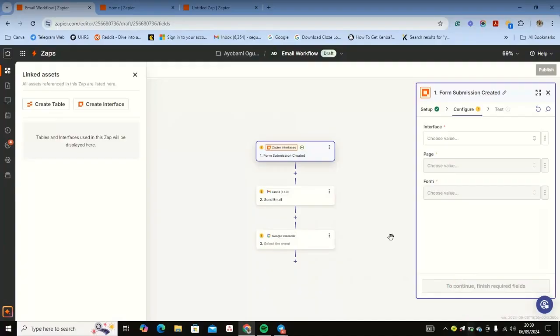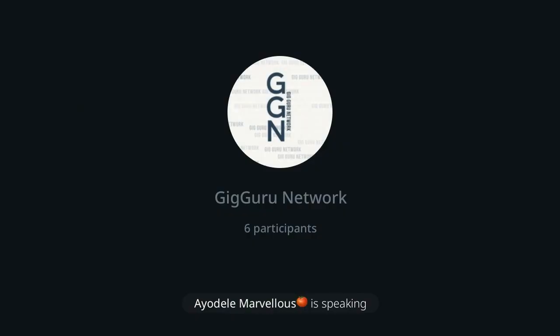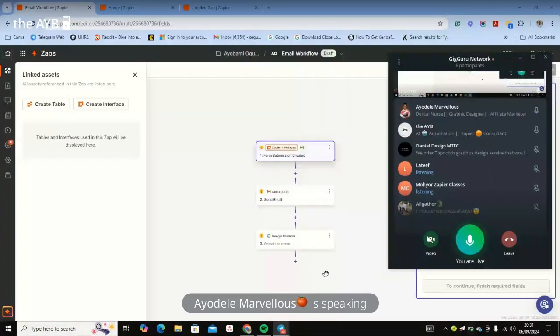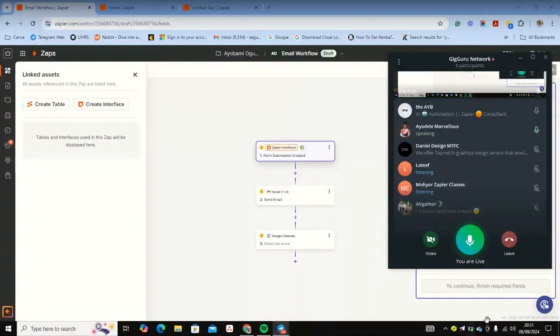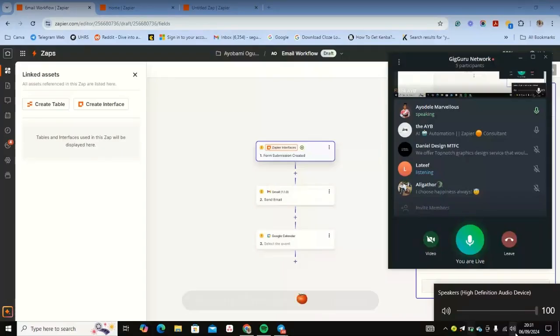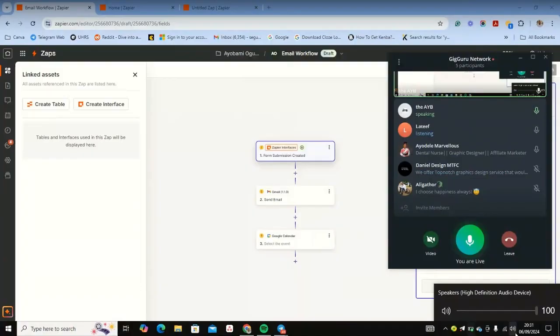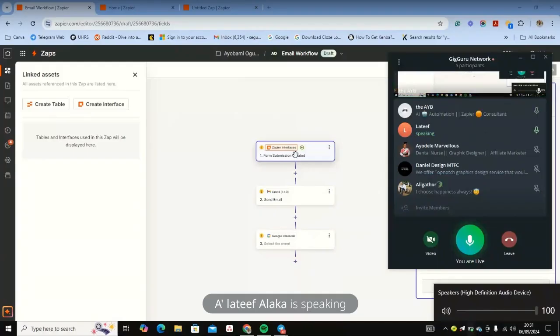Do you still not get it? It seems like, according to what you said yesterday, the interface is also used for creating a form. The interface in Zapier is really a drop-in for Jotform. Is it Jotform now?